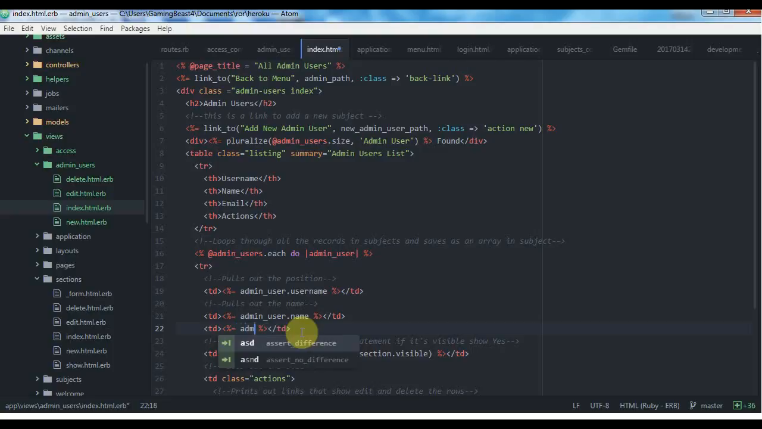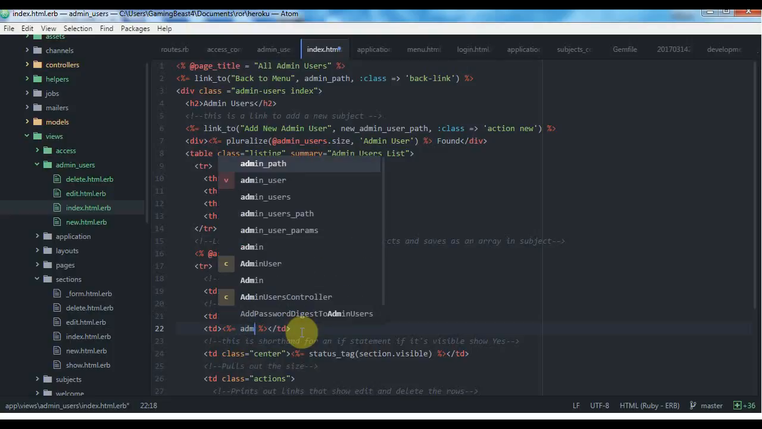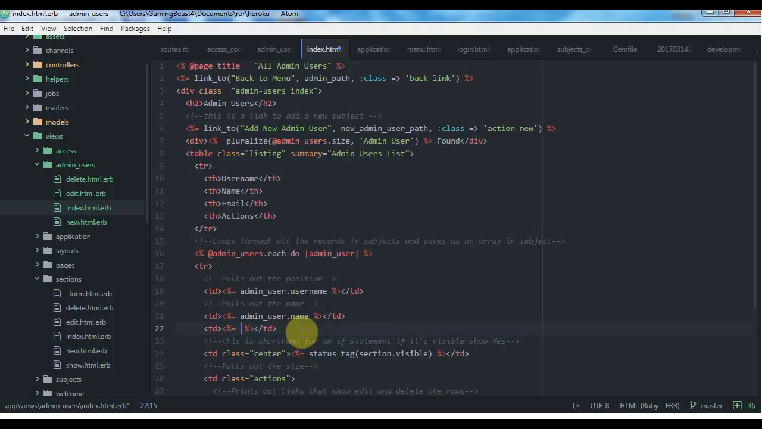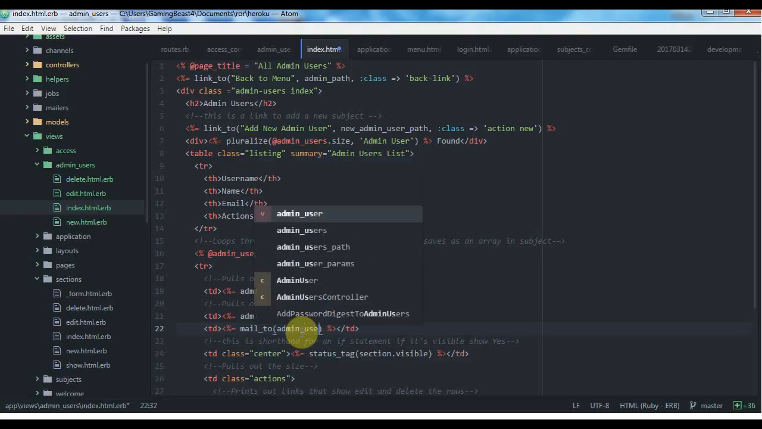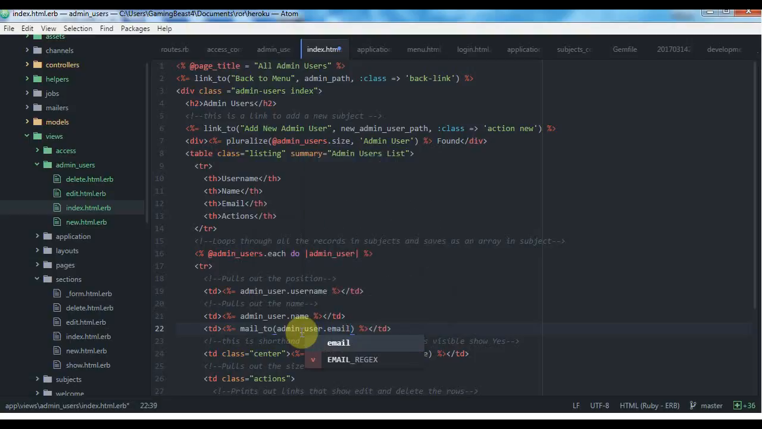Next one, this is going to be an email. So if we want to be able to email them easy, we can do mail to. It's kind of like a link to. So this is going to create a mail to link, basically, is what this does. And we're going to use the admin user.email to create that link. So that's just going to create, if you've ever done it, it's href equals quote mail to colon and then their email. It's the same thing here. So this is just creating a mail to link so you can click on it and be able to email them if you want.